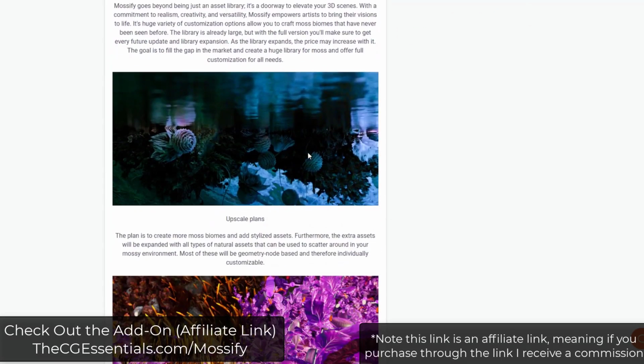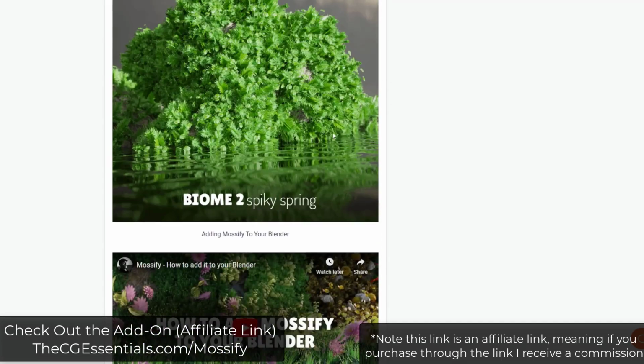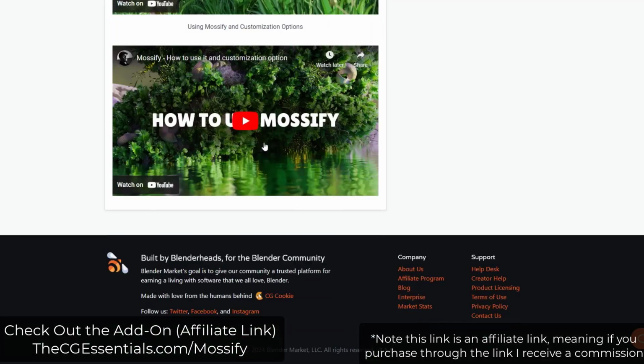But I wanted to show you how it works, and make sure you check out this page to get an idea of what you can create using this tool.